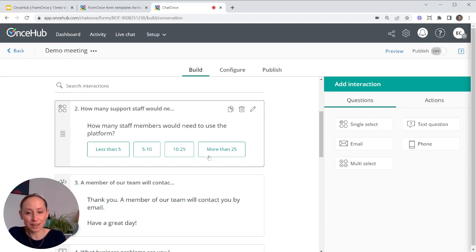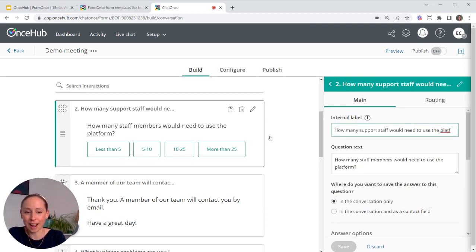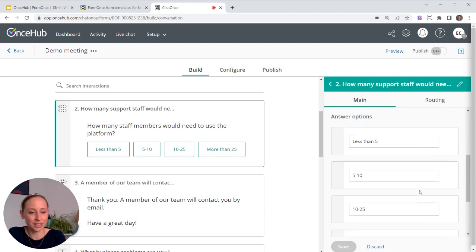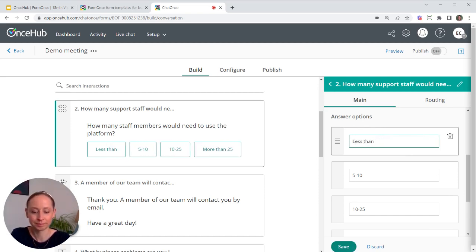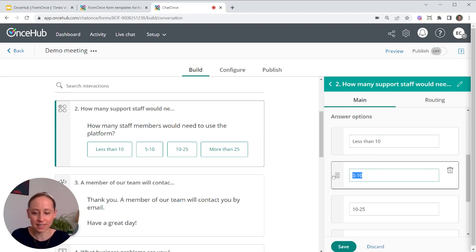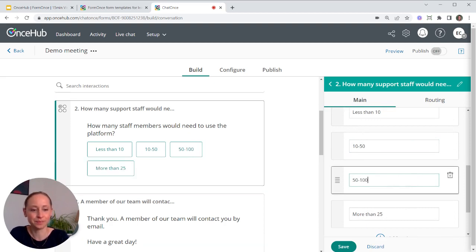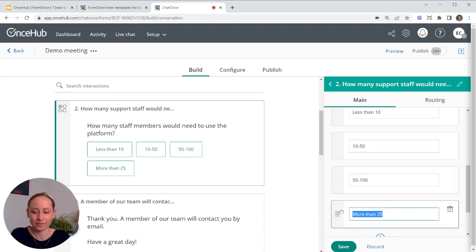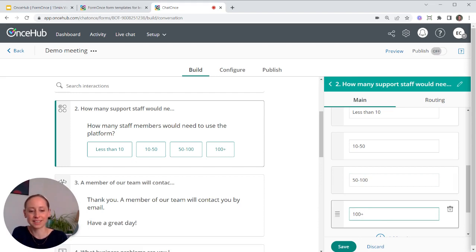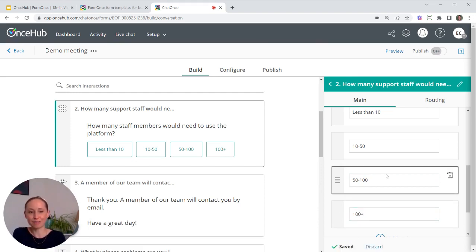But let's say the team sizes we're going after are a little bigger than that. We simply click on the interaction, scroll down on the interactions pane, and we can simply edit the options here. So let's change it to less than 10. So 10 to 50. 50 to 100. And 100 plus. And we'll click Save.